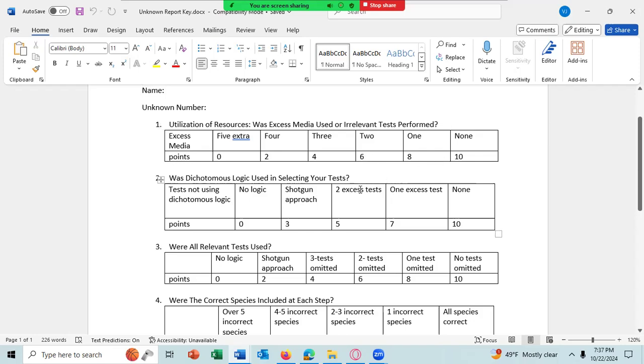Was dichotomous logic used? Meaning there's no excess tests, you get 10 out of 10. If there's one excess test where you're asking for two tests at the same time, you get 7 out of 10. Two excess tests, meaning you're asking for three tests at the same time, you're getting 5 out of 10. If you use a shotgun approach, you're just asking for a whole bunch of tests at one time, you get 3 out of 10. No logic used at all, 0 out of 10.